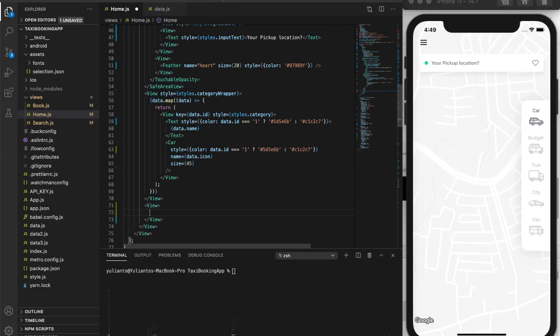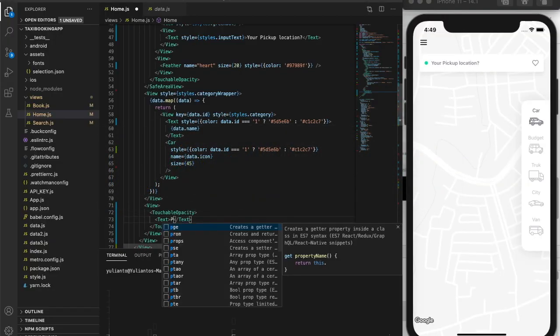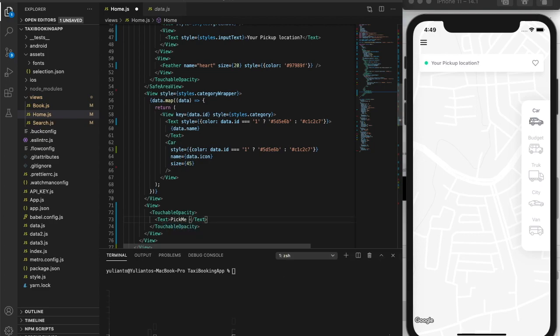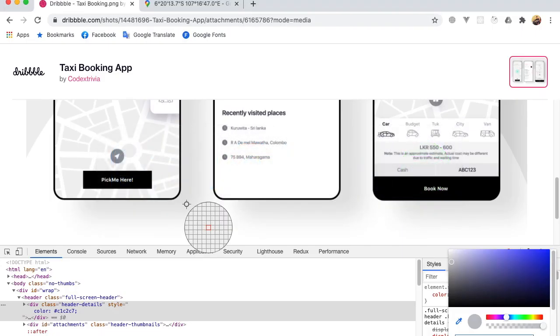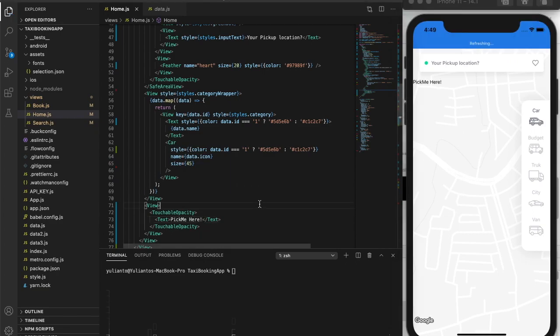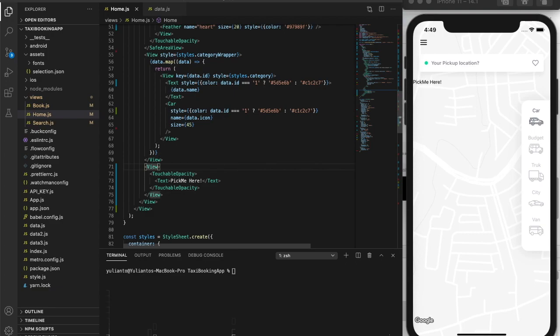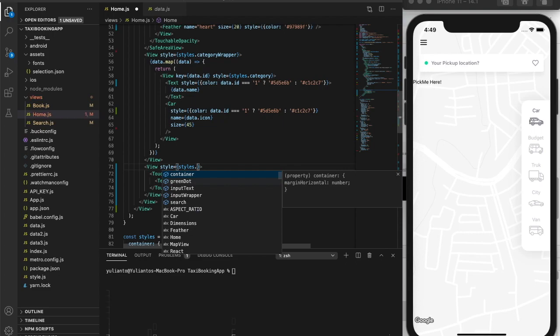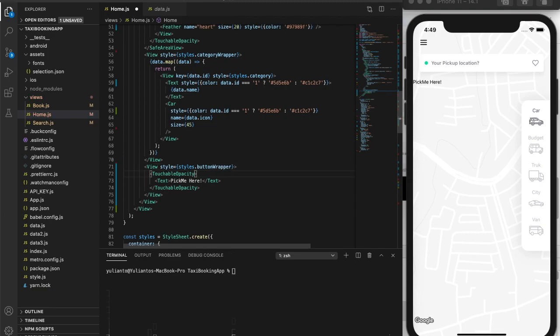And then down here I'm gonna add some button. So view, touchable opacity and text. Pick me here. Okay, save it. I'm gonna add style here. And the style will be styles button wrapper, I don't know. And here will be button. And here will be styles button text. Copy.